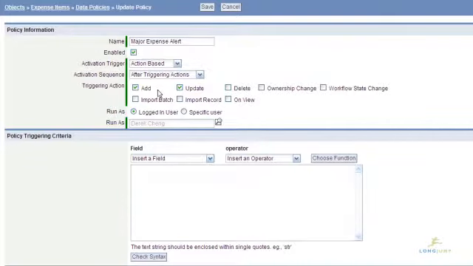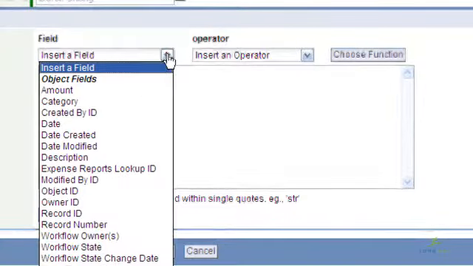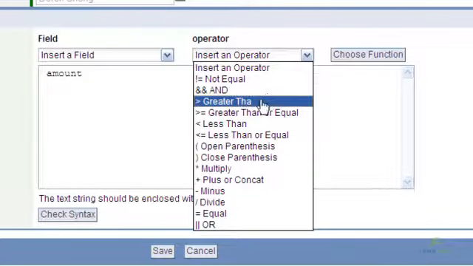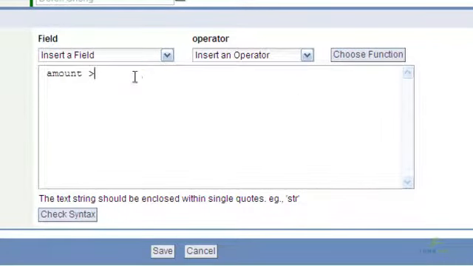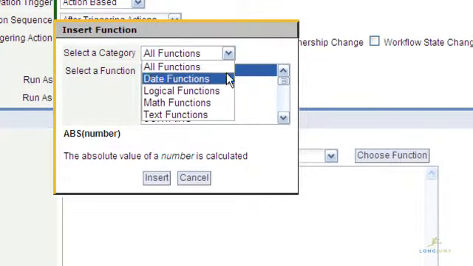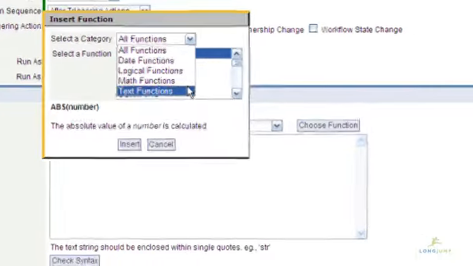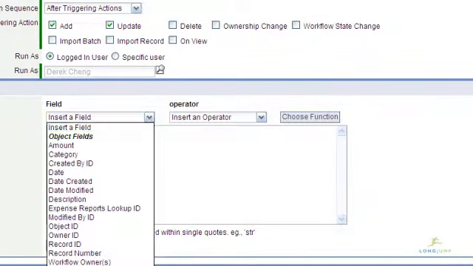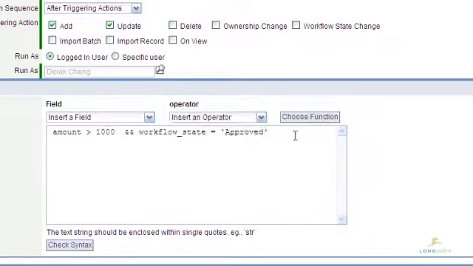Once the trigger type is defined, you can specify certain criteria using a formula. These formulas are similar to those used in the formula field type or like those in a spreadsheet program. They include the option of using date, logic, math, and text or string functions. For example, adding or updating an expense record where the total value is greater than 1,000 and the workflow state is approved.